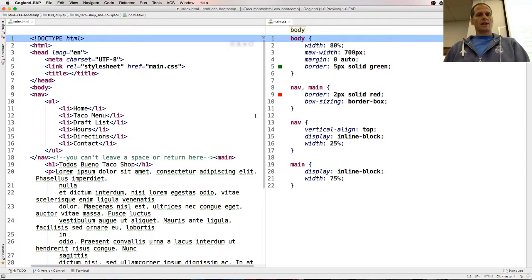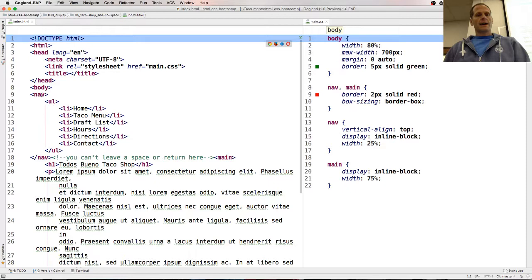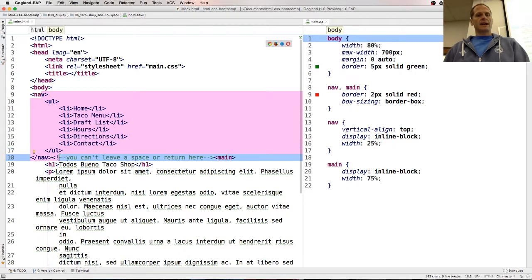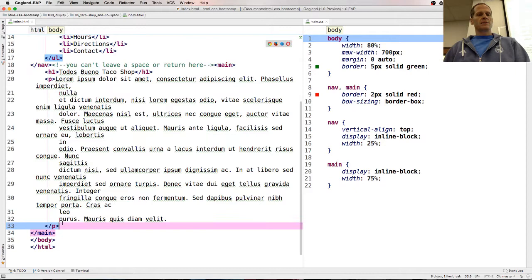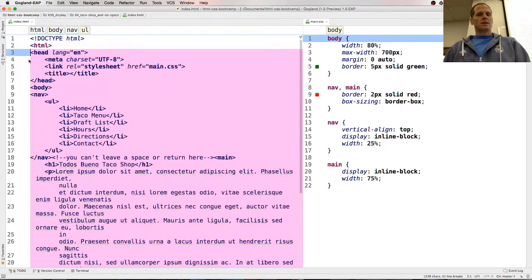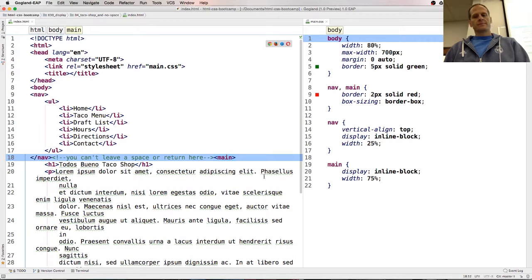This is the taco shop. Nav. Inside the nav, there's our navigation, UL, LI. These can be anchor tags. And then we have H1 and a paragraph. And all this is inside. Where does main start? Starts right here. And notice you can't leave a space or return here. That's a wacky little HTML bug.